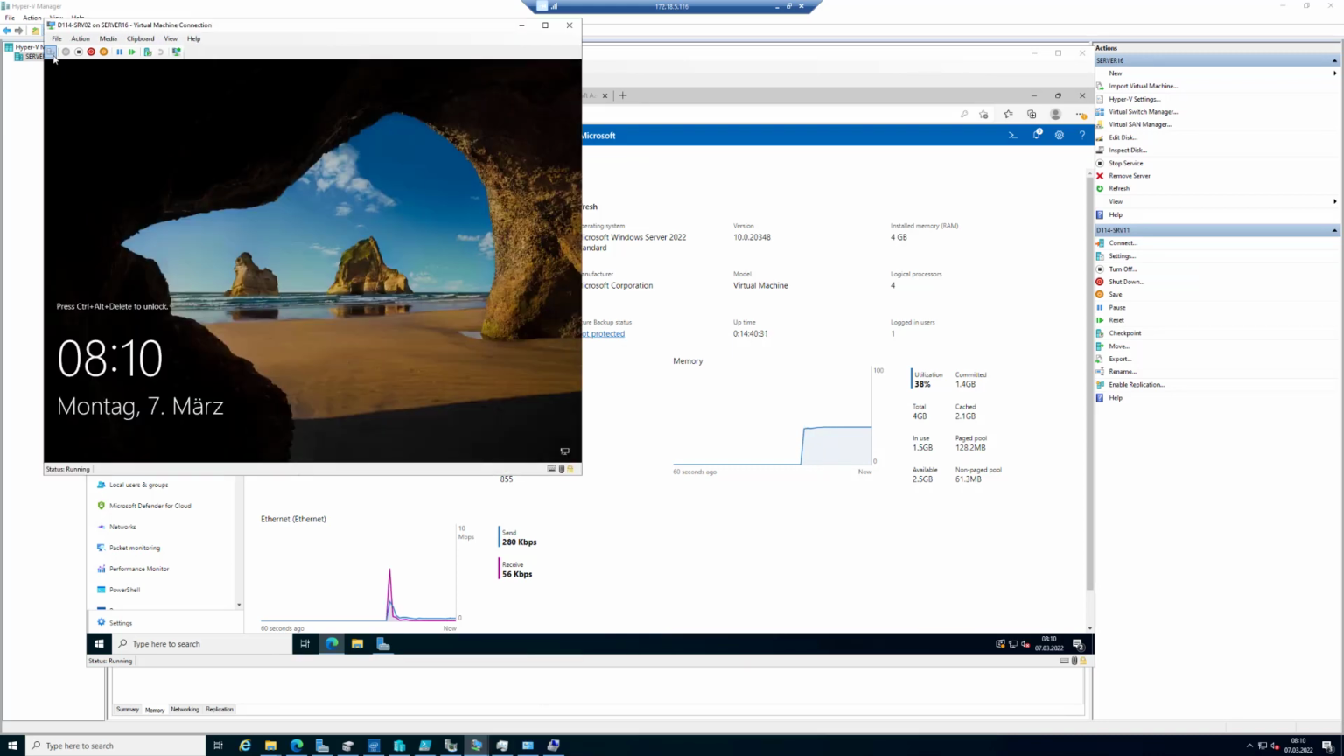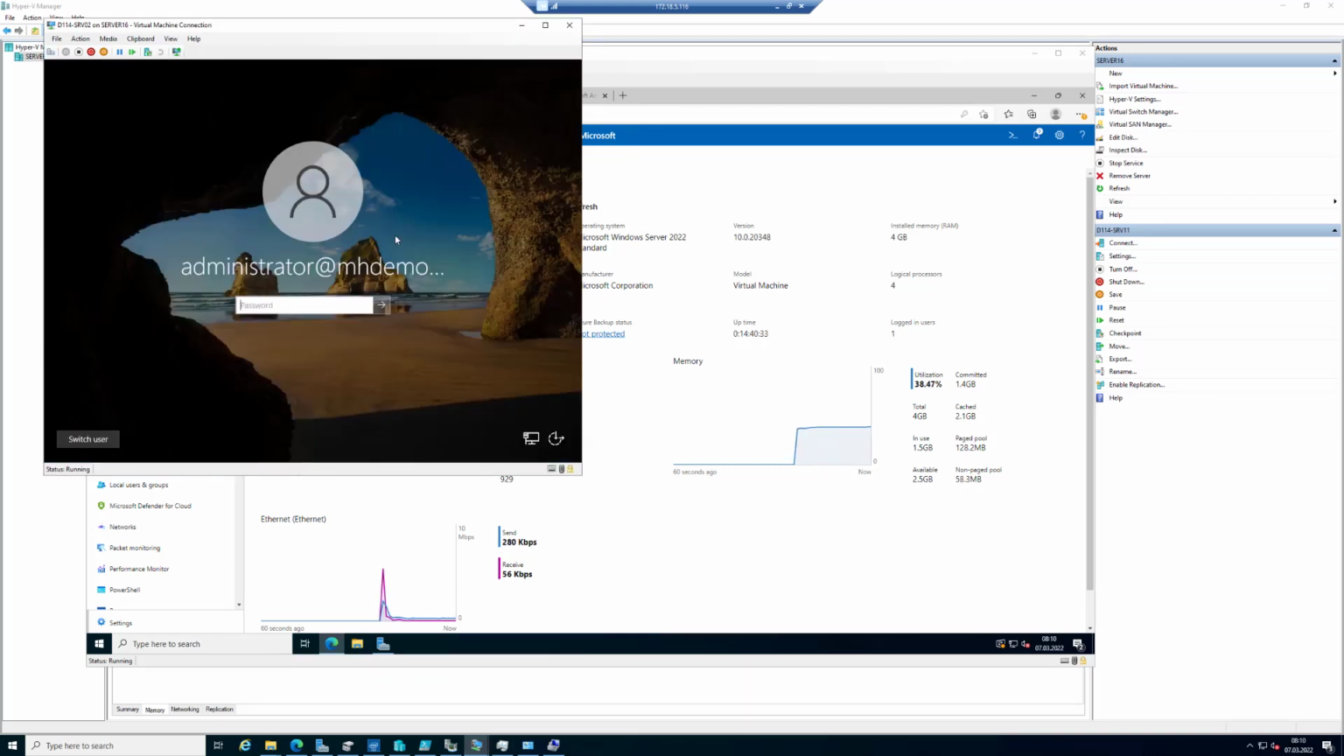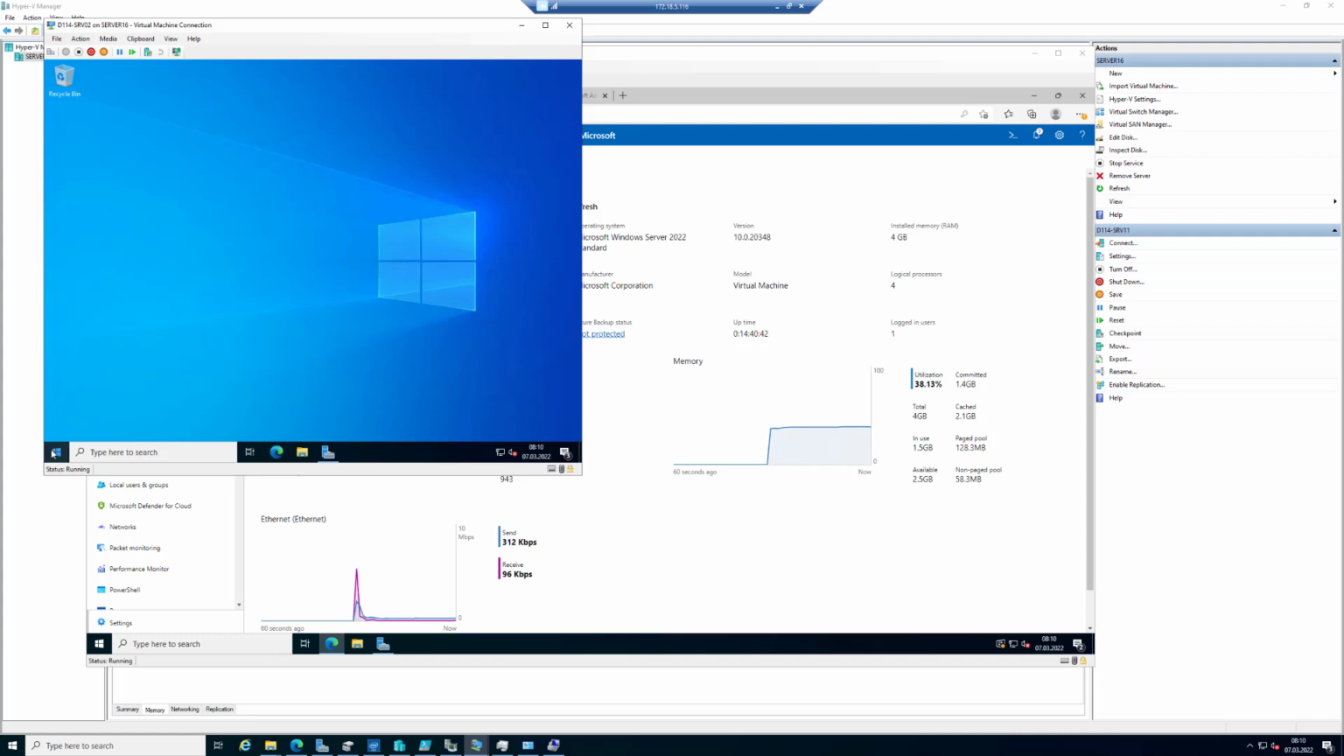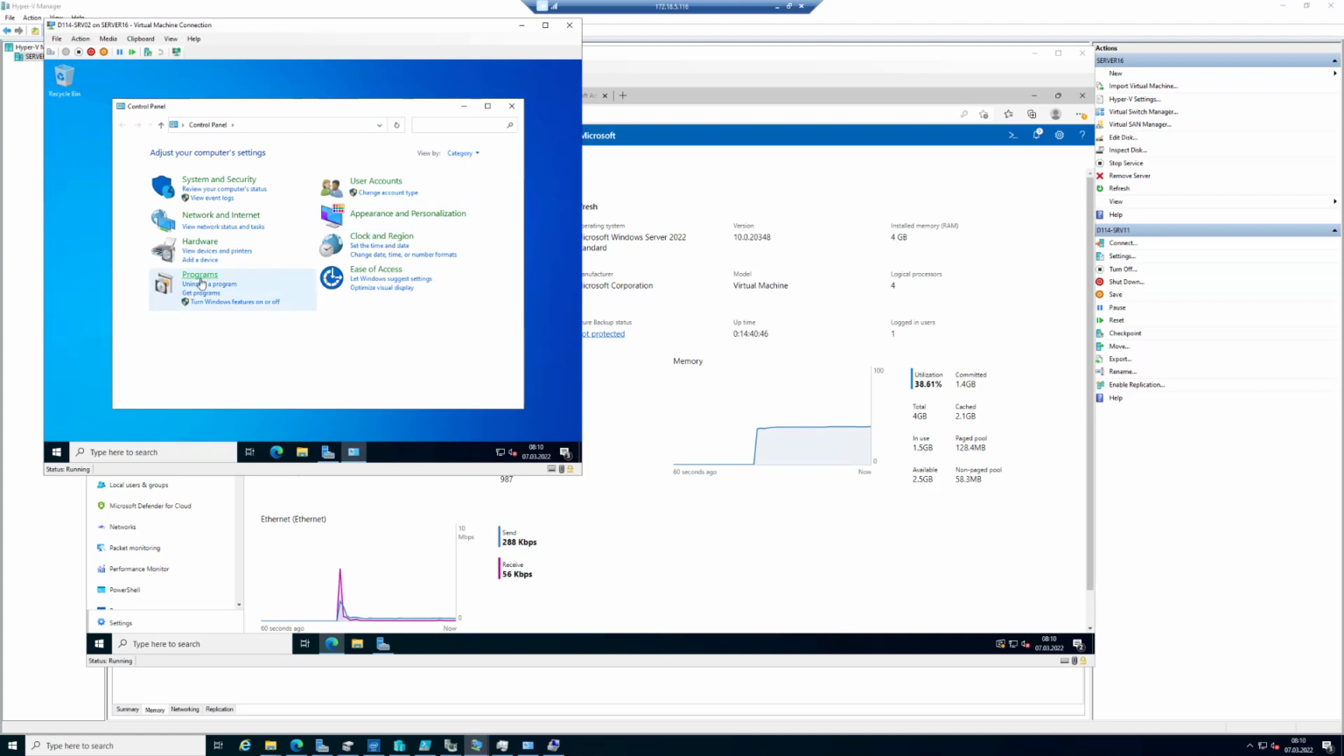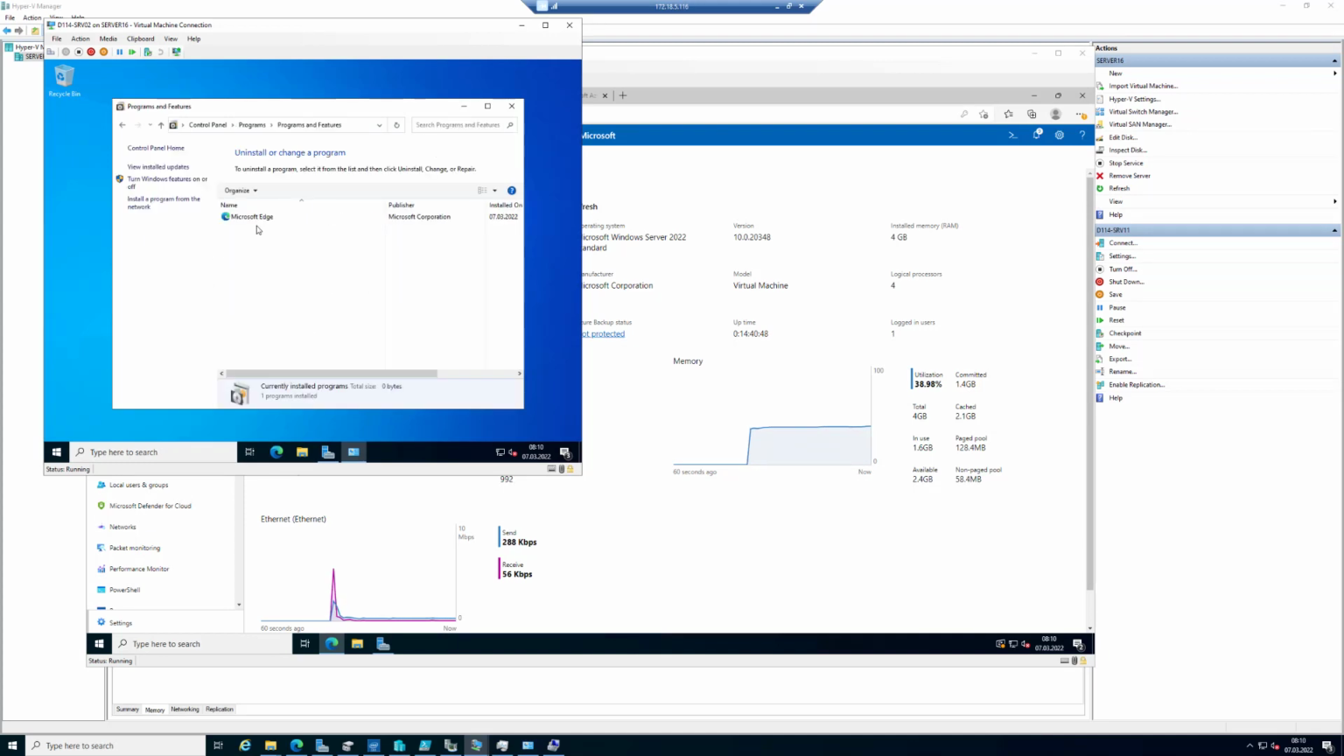The server 02 is a Windows Server 2022. It can also be 2019, 2016. So the backup agent is also available for previous versions. When we have a look here at the control panel and the installed software, we can see there's actually only a Microsoft Edge browser on this machine. This Edge browser comes with Windows Server 2022 in the graphical user interface installation.